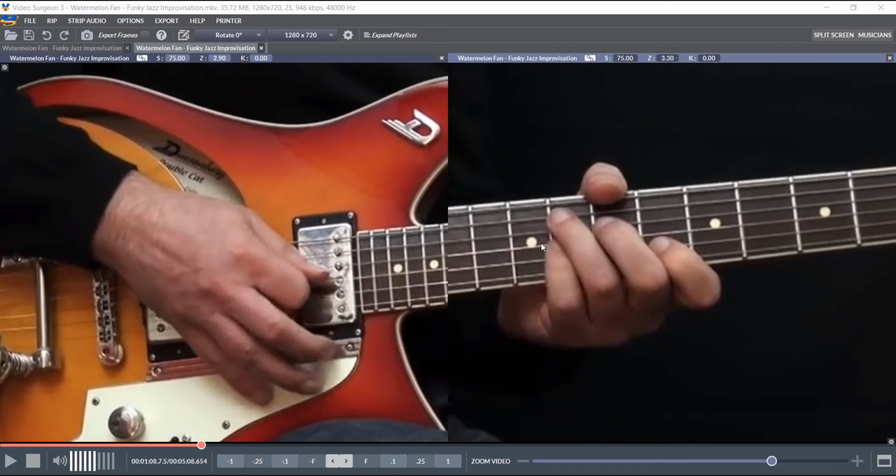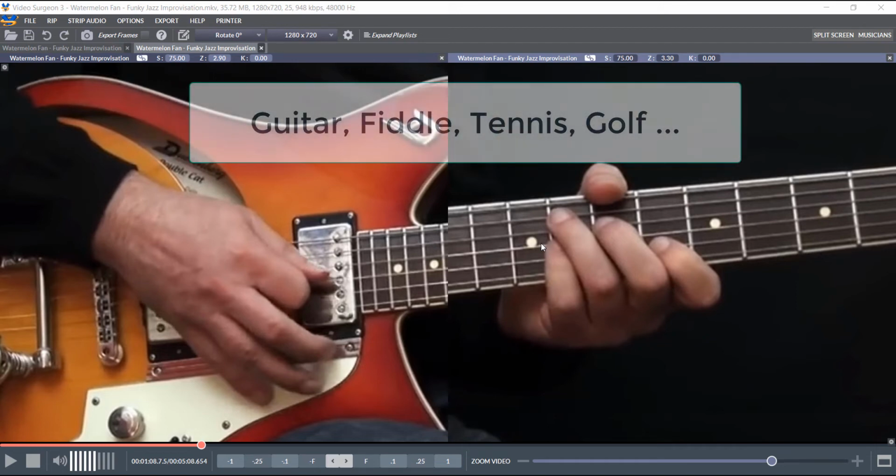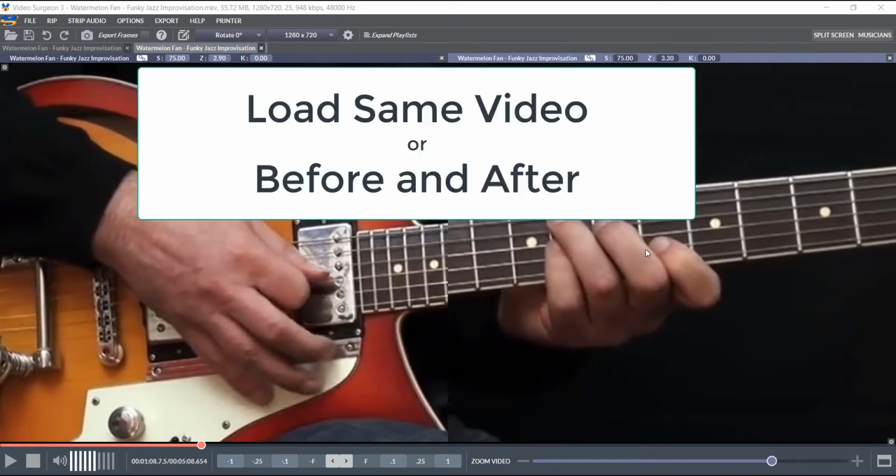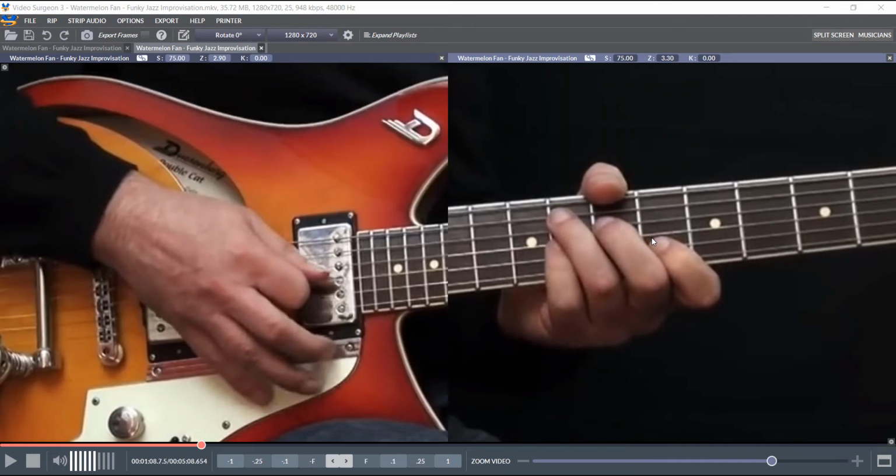Now, whether you're a guitar player, a fiddle player, a tennis player, or a golf player, I think you can see the value of this type of split screen playback because you can load the same video or you could load different videos of essentially the same action, say a golf swing or a tennis swing, and you could look for changes or improvements, sort of a before and an after look. So there are a lot of different ways in which you're going to find the value and the usefulness of this split screen playback. So let's go ahead and watch this.